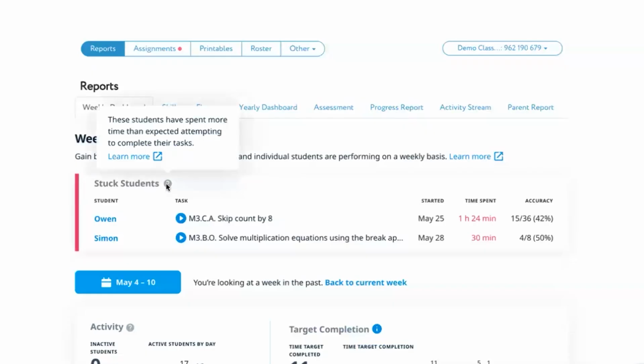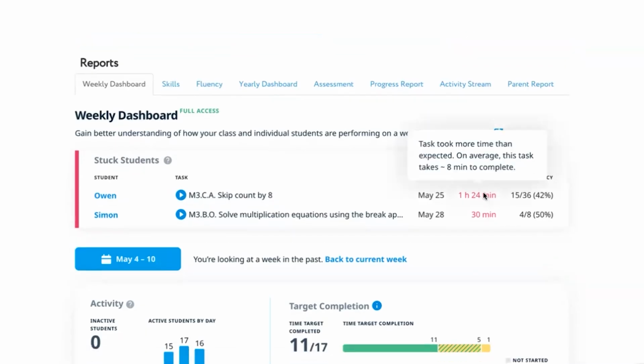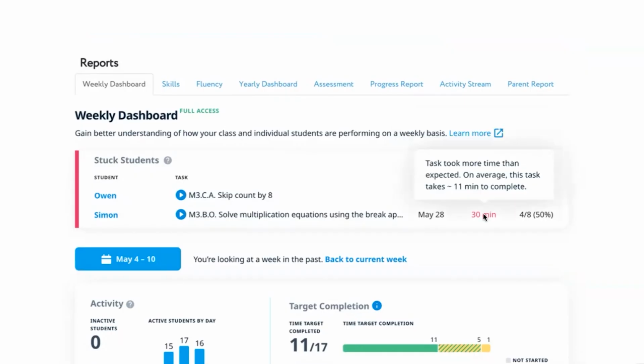Now, this block updates in real time and highlights students who have spent significantly longer than expected on their current task without completing it. If you hover over the time shown for a student, you can compare the student's time with the average completion time for that task. For example, Simon here has spent 30 minutes working on a task that on average takes 11 minutes to complete. This is a helpful signal that Simon may need support.